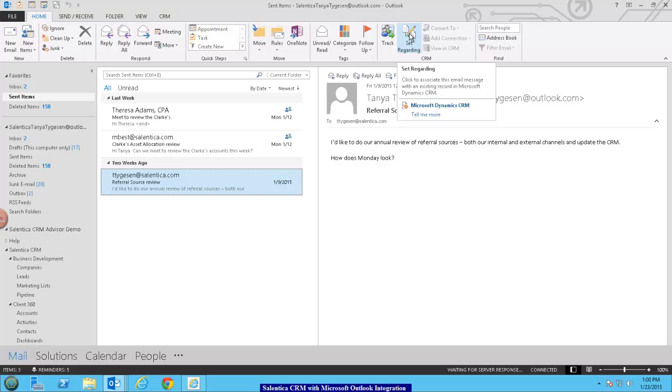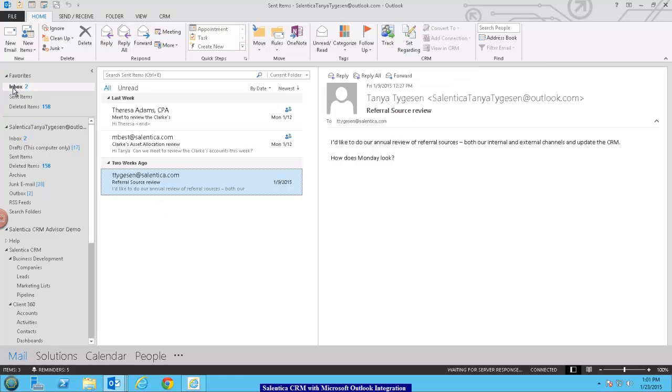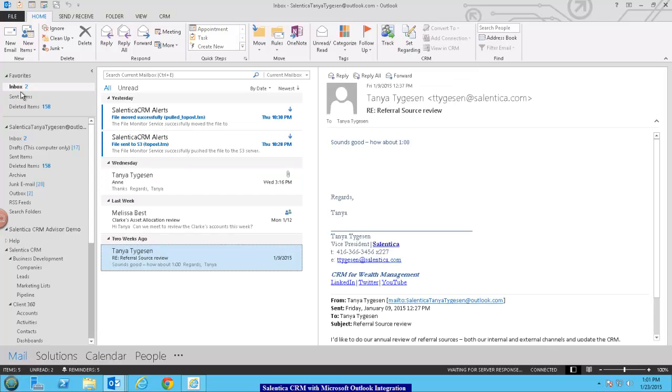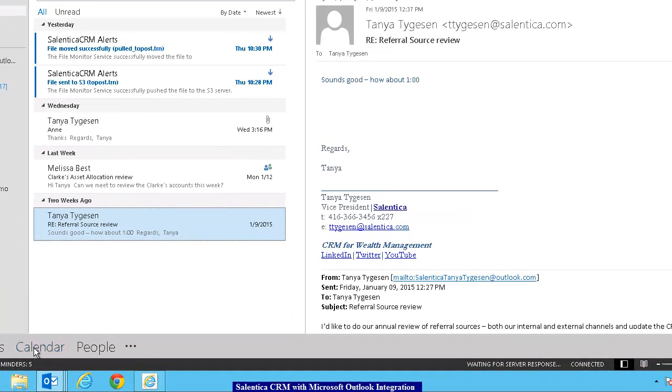Now I only need to click the Set Regarding button and not both Track and Set Regarding, because with Set Regarding, if I am using a secondary record, it will automatically track that email to the person in the To line or the CC line. So that's email. Moving on to my calendar, the same idea.